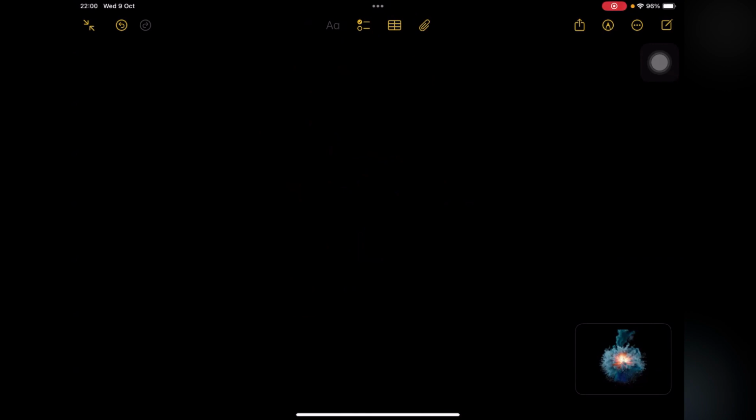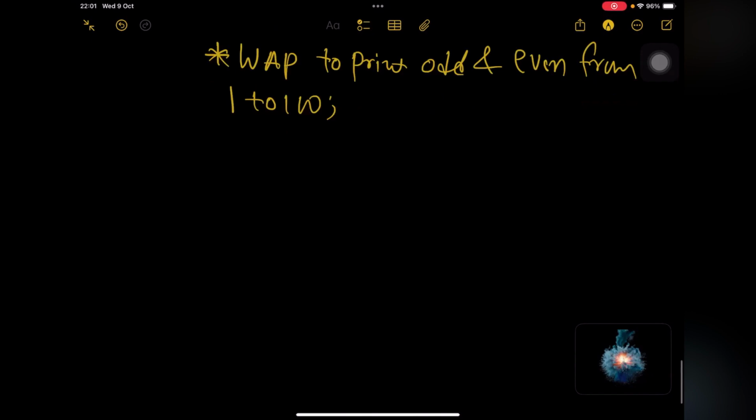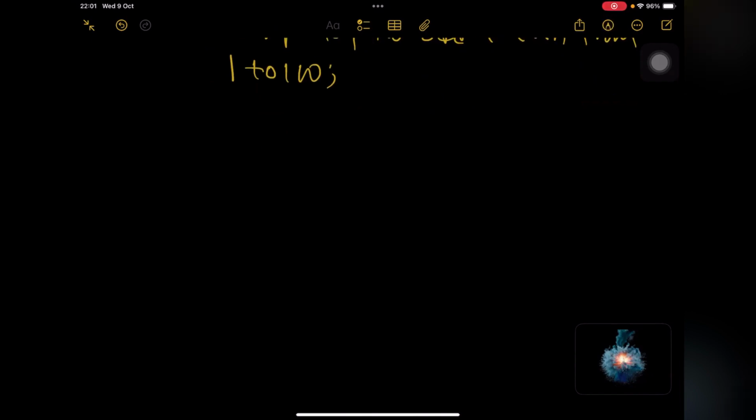Now, if anyone asks you to write a program to check which number is odd and which number is even between 1 to 100, so basically the task is: write a program to print odd and even from 1 to 100, right? So how will we do that?